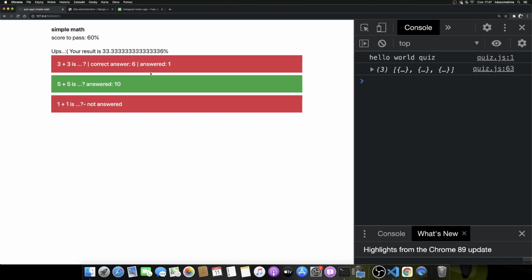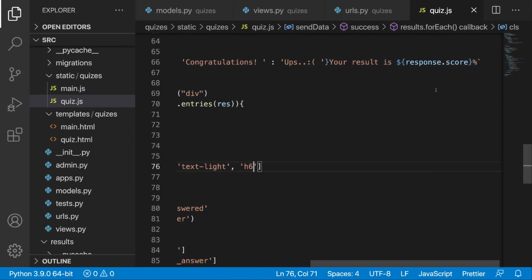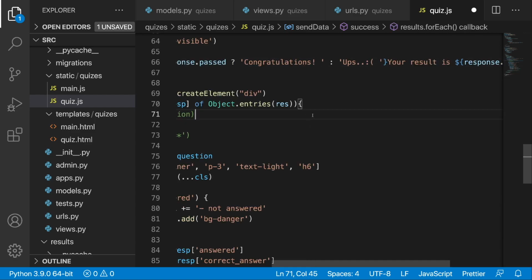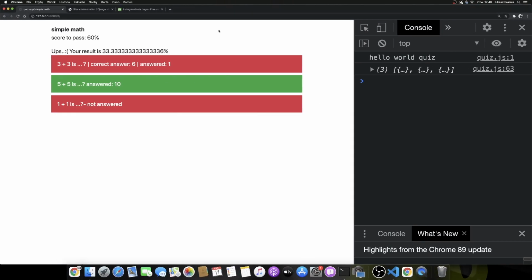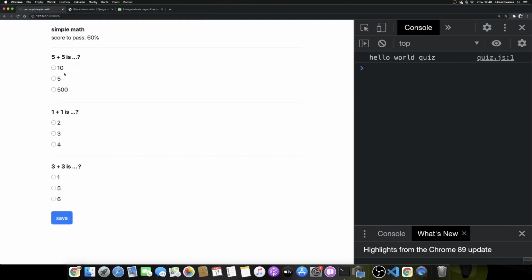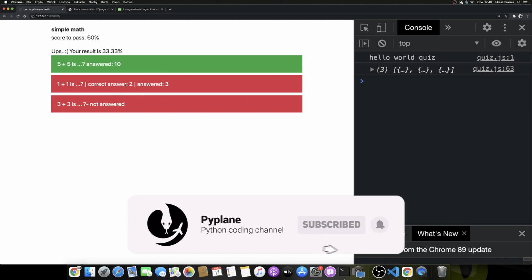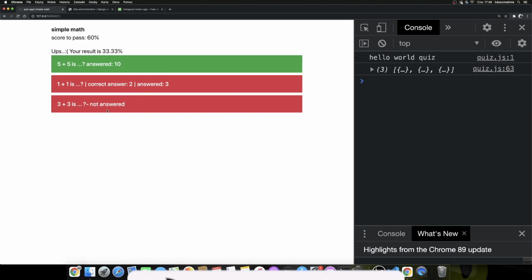So we need to round this, and let's go to the response score. Let's write toFixed and 2. Okay, so let's see if this will work. 5 plus 5 is 10, 1 plus 1 is 2, or let's make a mistake and let's not answer this one at all. Save, and now it's 33.33. Okay guys, so I think everything is working and we can finish off over here, and we will continue working on this project in the next one.